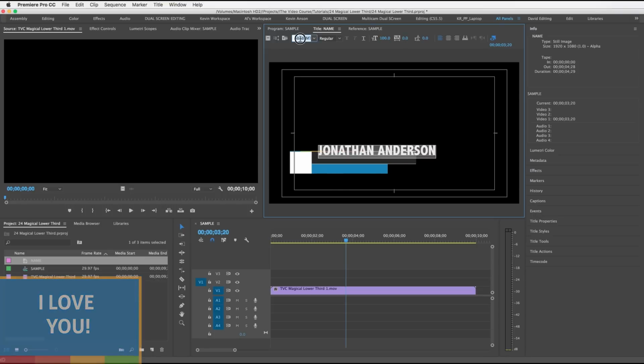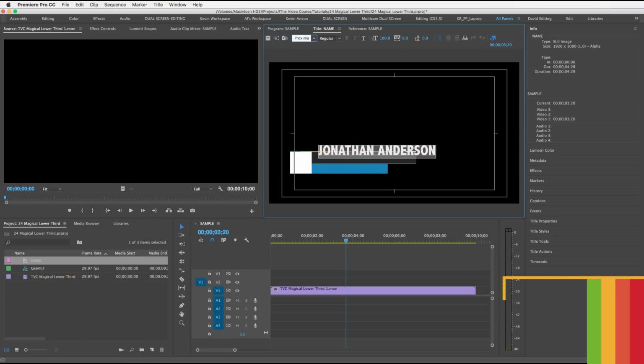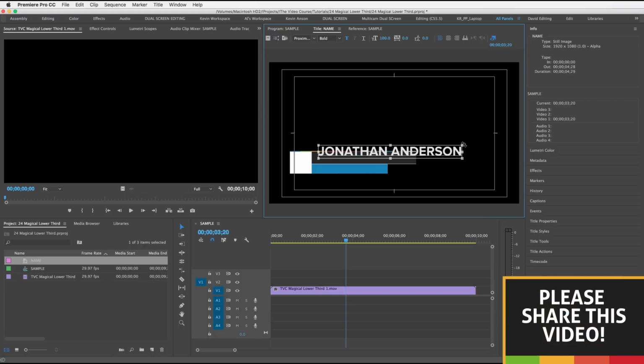And then we change this to the font that we like. Let's just do Proxima Nova, which is my favorite font today. And then we can scale this down.